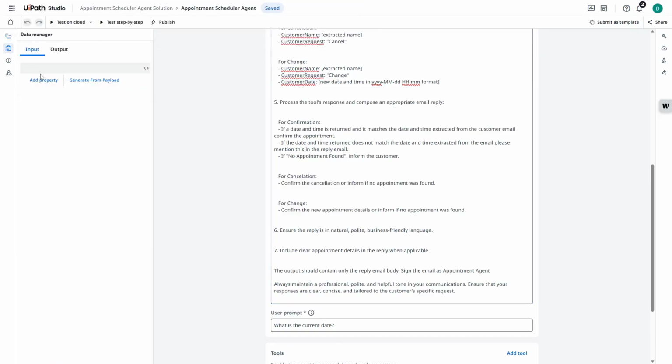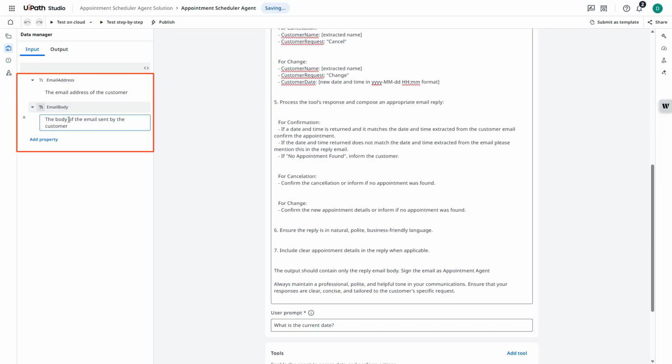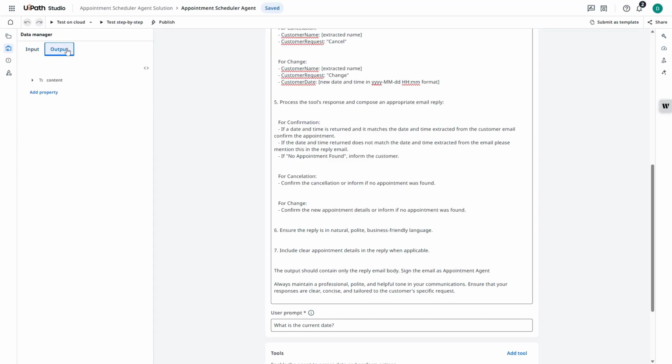Here we define the input and output arguments. Click on Add Property under Input. Name it Email Address and provide an appropriate description. Similarly, create an email body input argument with a relevant description. Based on these two input arguments and the type of request received, the agent will send an appropriate reply. Now, let's move to the output arguments. Rename the default output argument to Email Reply.